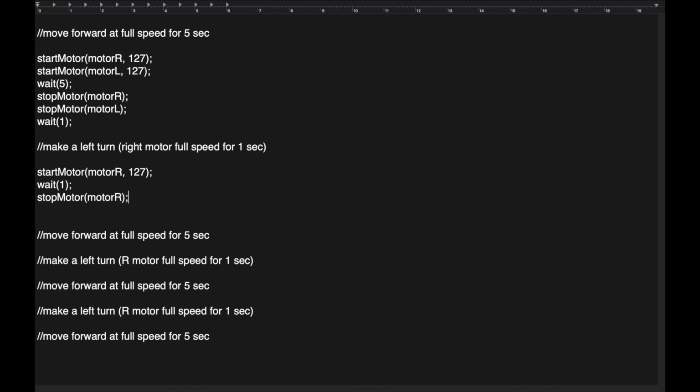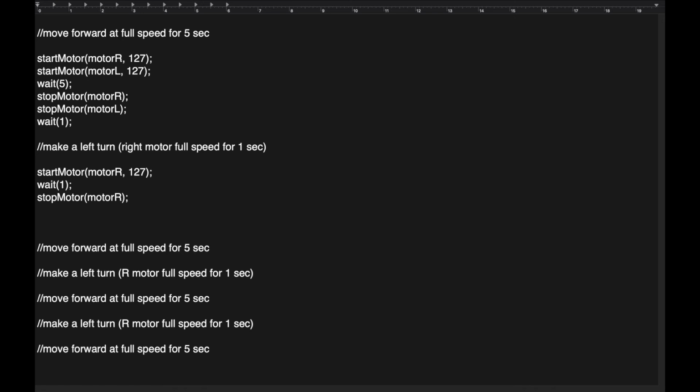All right. So this is going to get that left-hand turn to happen. And again, because we just did a motion, let's put in a wait for 1 second afterwards, just to make sure that our robot doesn't do some weird flip or skid or something.